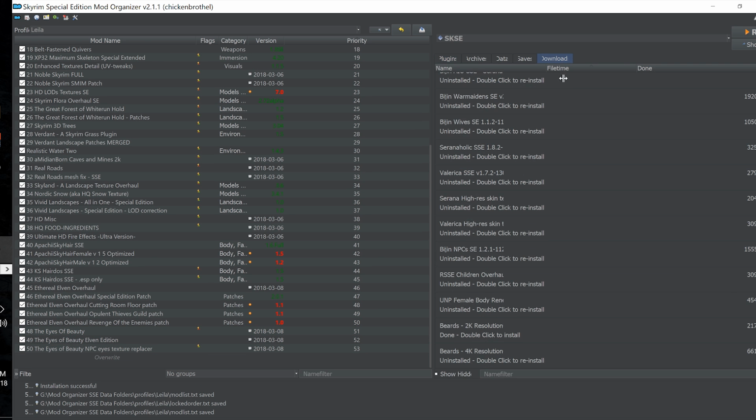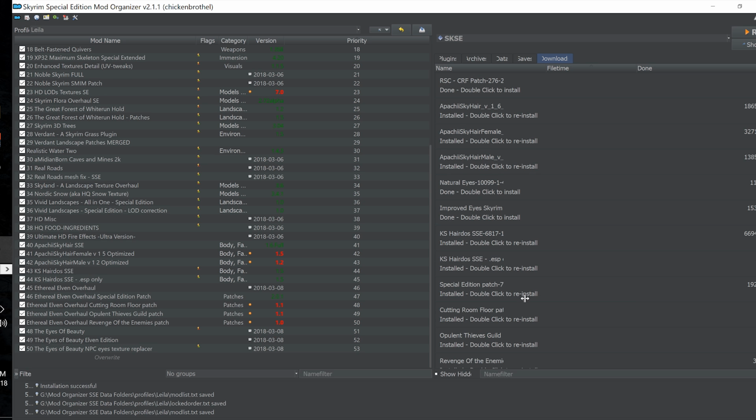Now go to your Downloads tab and find Immersive Wenches. Where is it?